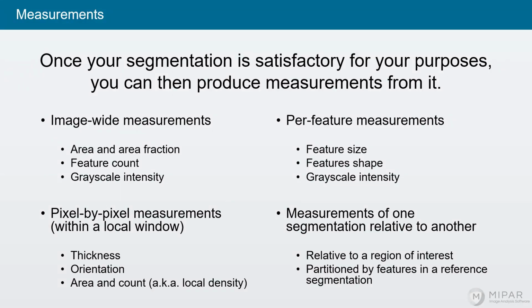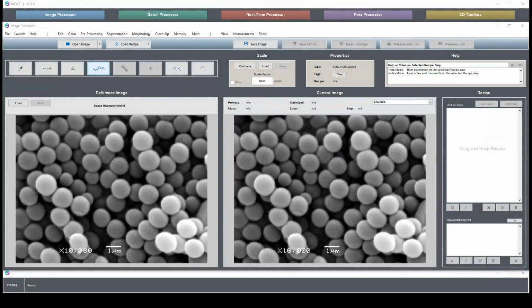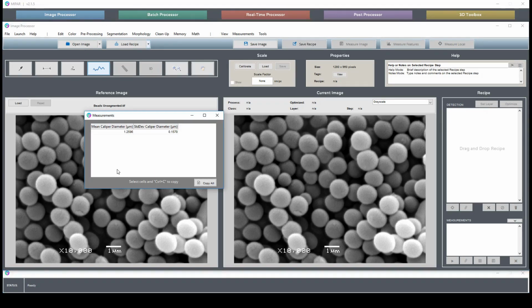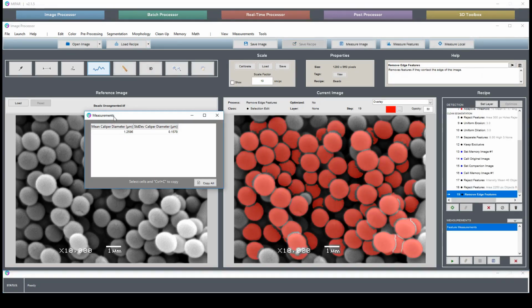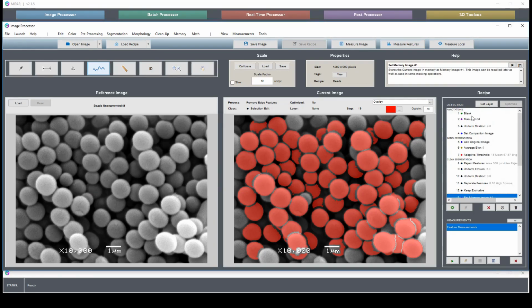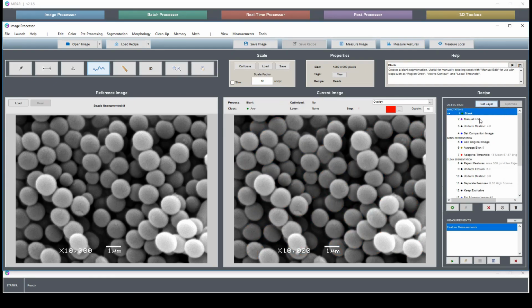Now let's transition into MIPAR, and I can demonstrate the examples that I showed earlier and how the different stages of the image processing algorithm were applied to them. So if we start here with our beads recipe, remember that our desired measurement was the caliper diameter across each bead. So we start, of course, by removing these annotations. They were found manually, and then we'll save that away for later.